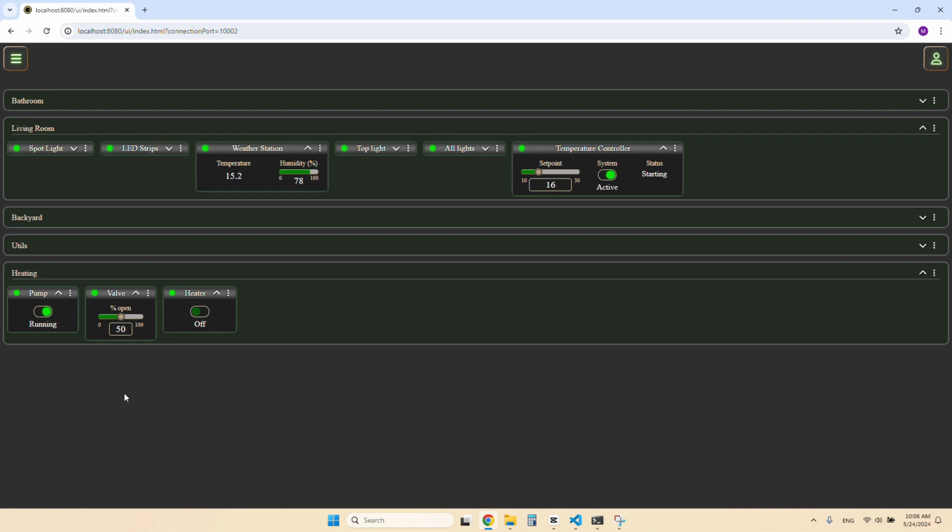Of course, a real heating system would be much more complicated, but I just wanted to show you the principle of creating such logic with the Stargate system.